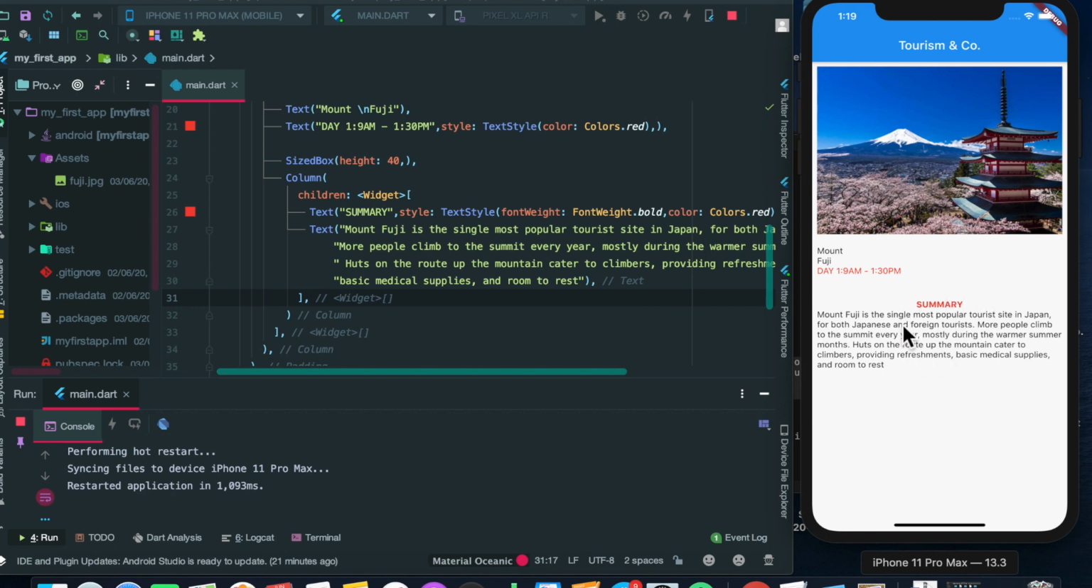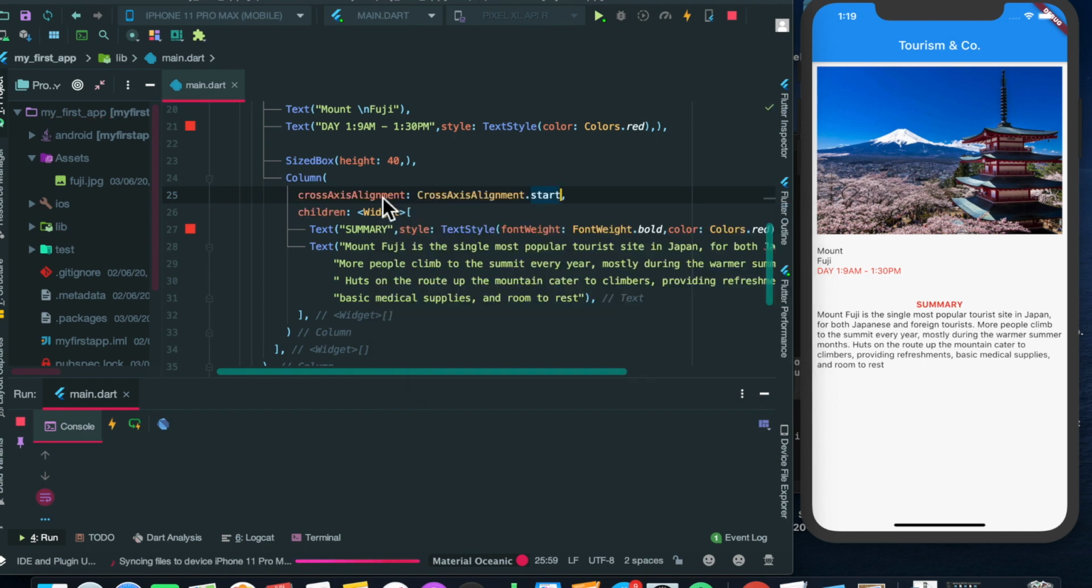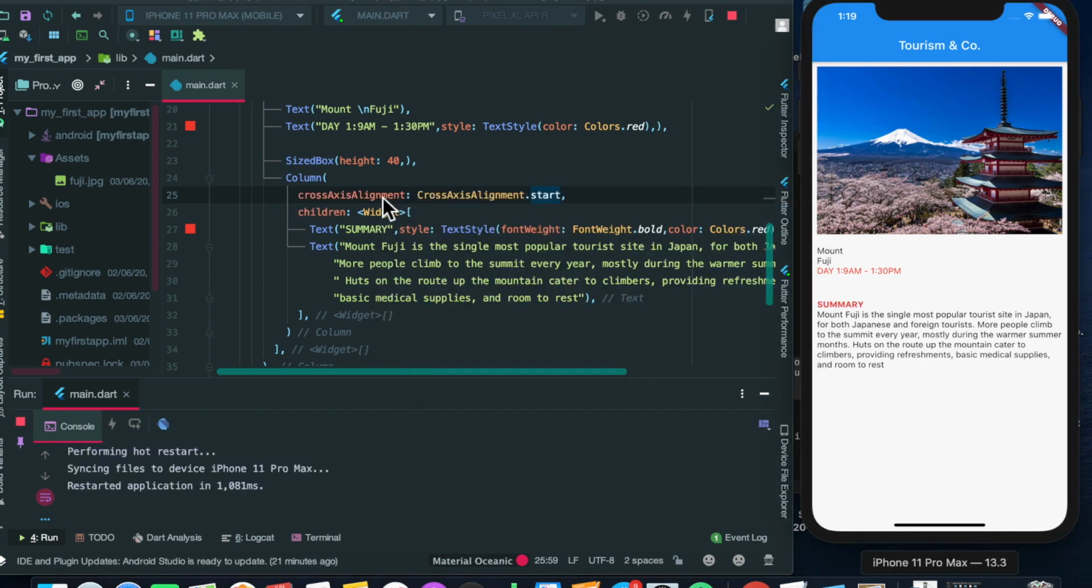Yeah, it does look somewhat better, but we have to align this summary to the start of the application again. So what we can do is, we have the column here, just use cross-axis alignment dot start. Let's refresh it again. So as you can see, we have it there.